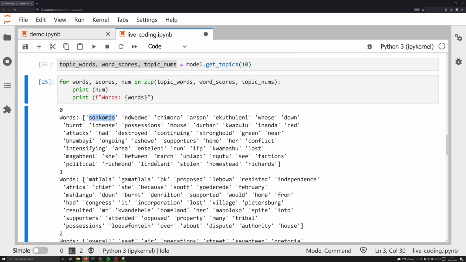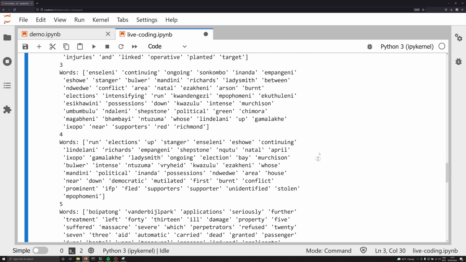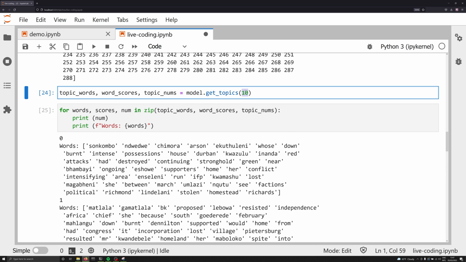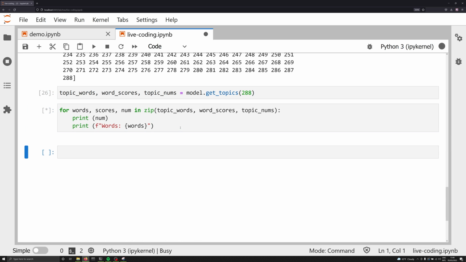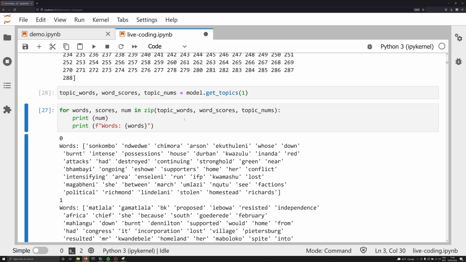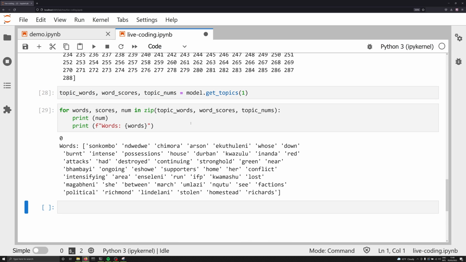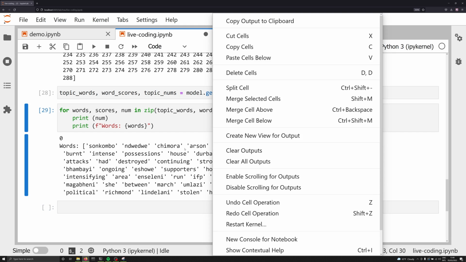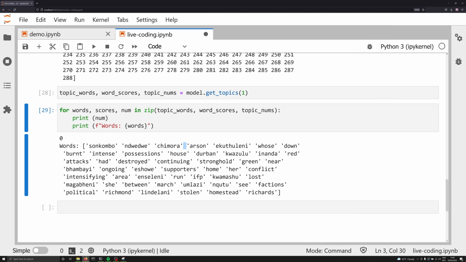Now that we understand what the words are that make each of our topics unique, we can do this with all of them if we wanted to. We could print off all the way up to topic number 288, and we could print everything off this way, but there's not really a need to do that in such a short video. Let's just focus on topic 1 for right now so we don't overload our memory in JupyterLab, and we'll just look at topic 1 for the immediate moment.